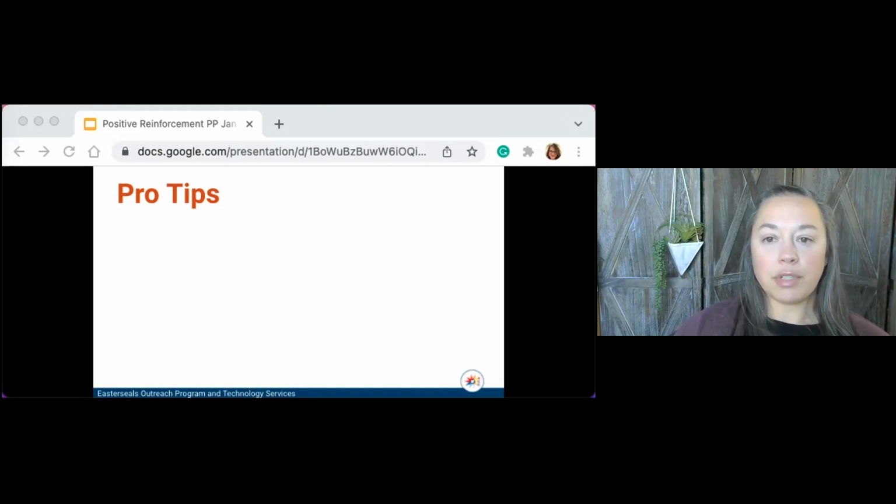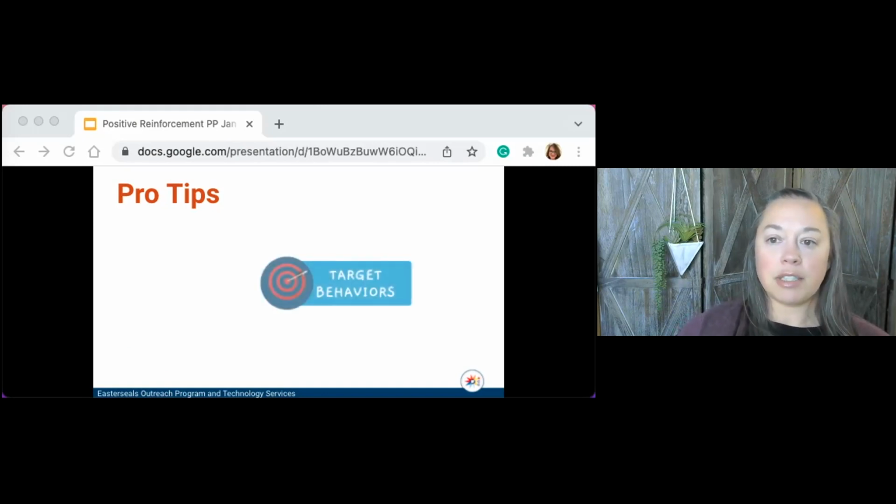All right, a few pro tips. We've talked about these a little bit, so we'll go quickly. But one of them is to target behaviors. Make sure you set the expectation for what you want the student to do in clear, concise terms and give them a token when they meet that expectation.